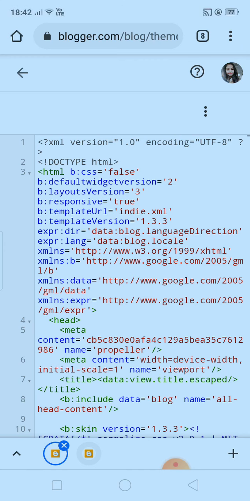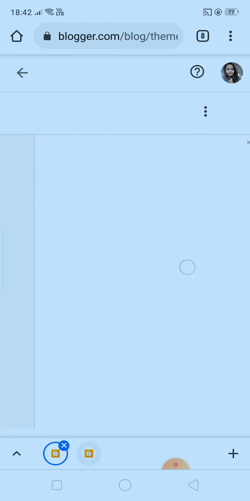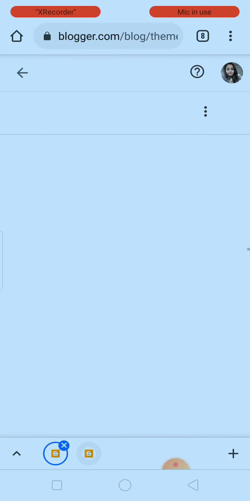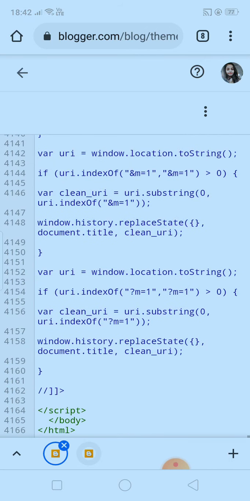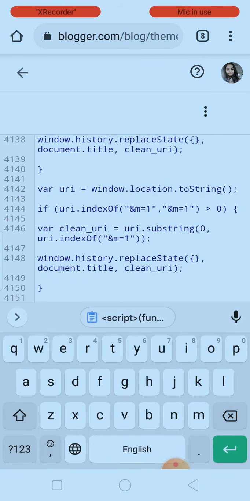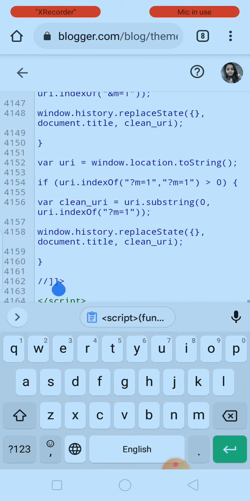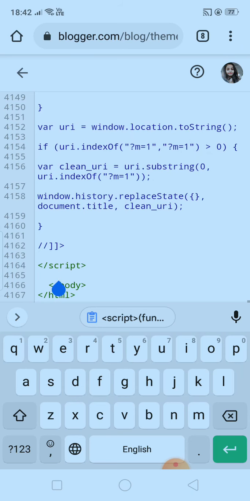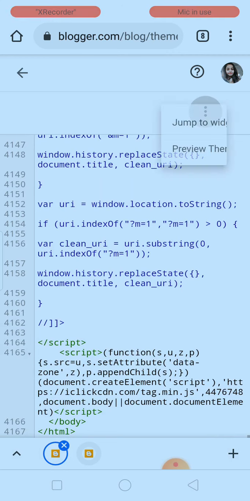Guys, you can add it in any appropriate place. You can paste it in the head or above the body tag. I prefer the body tag, so I recommend you paste it above the closing body tag. At the bottom you will find the closing body tag; above it, just paste your script. Okay, so I have now pasted. Let's save it.